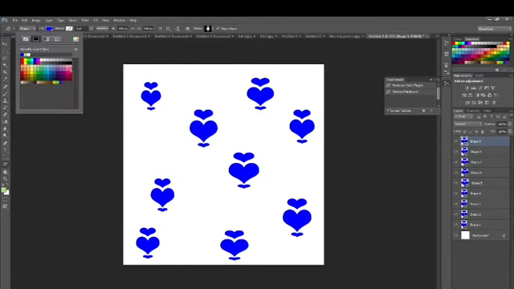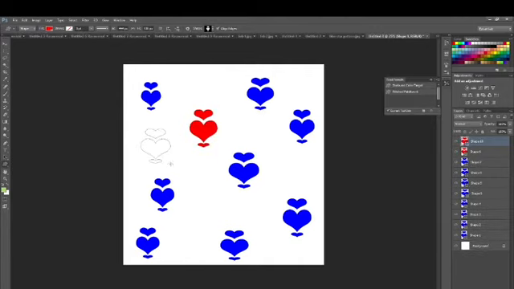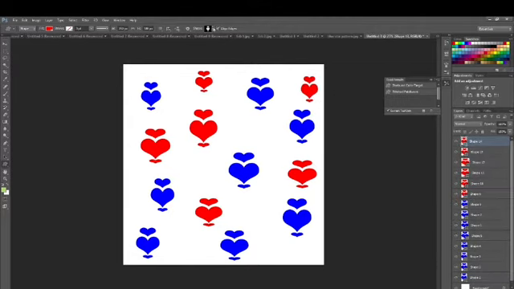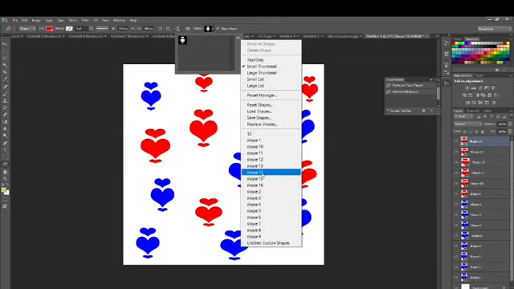Now I'm gonna be changing the color, and this time I'm gonna pick the red color. So I have two colors for my design, the red and blue. I'm gonna keep this red color and drag the shape over the white area where there are no blue shapes, okay? You could replicate the same thing if you want to do it.